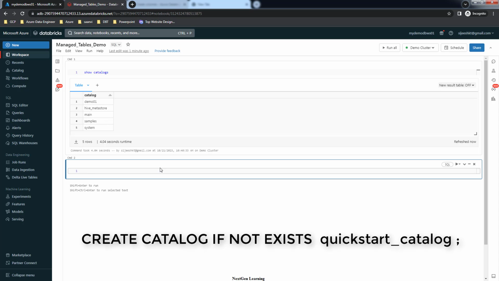And then we will create a new catalog. You can use this command: create catalog if not exists. If not exists means that if we rerun it and the catalog already exists, it will not throw an error. You can give some name for this catalog. Let me name it quickstart catalog. This is the new catalog which we are going to create.